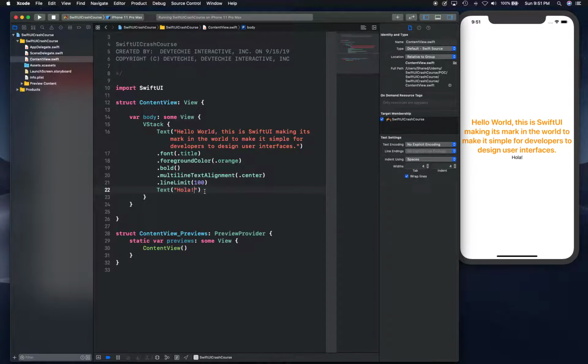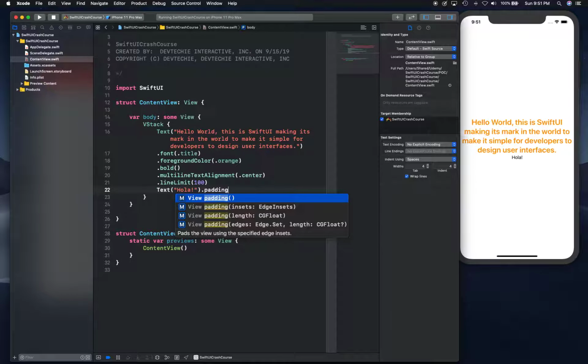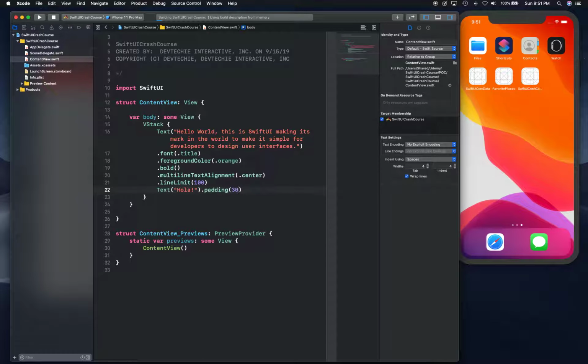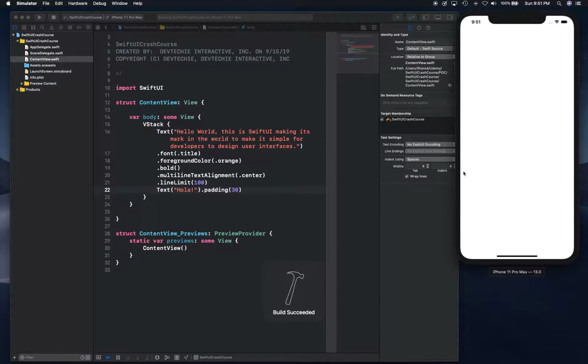Okay, and you can apply various different things like padding. So you can say, I want 30 padding on this one. Let's add 30 padding all around, and as you can see, there's a slight gap between these two.